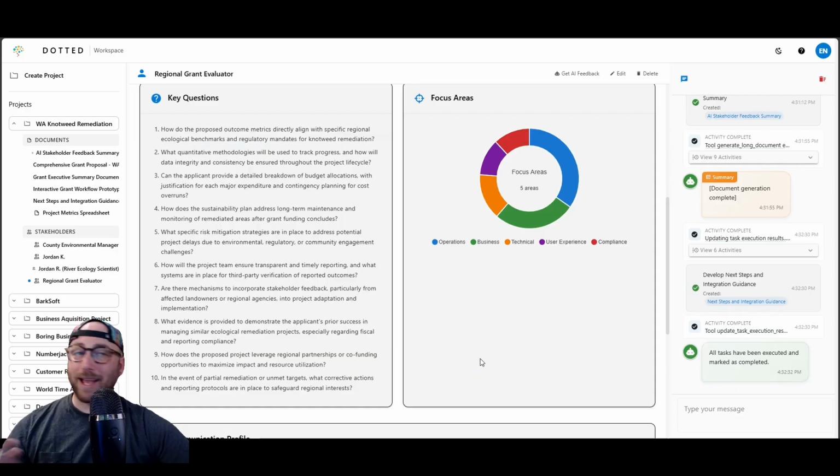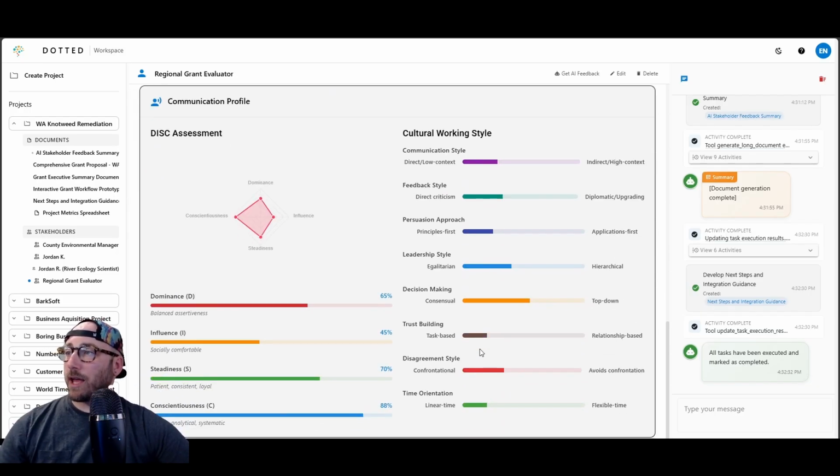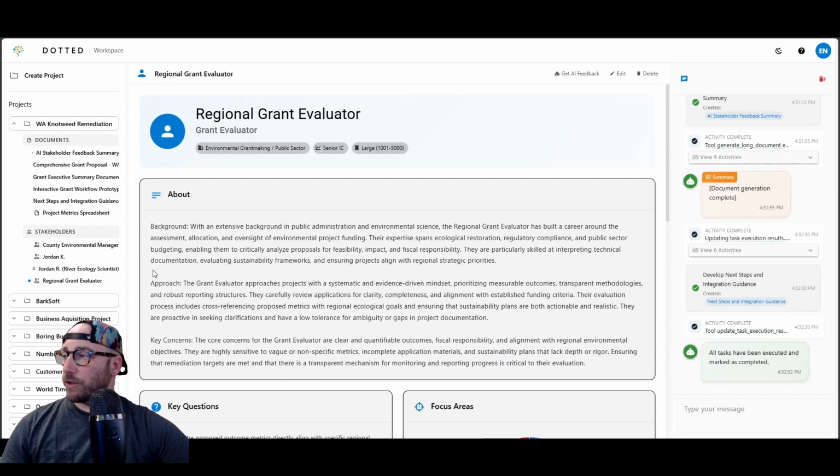What are the questions that they ask on a loop? And then we have a DISC psychological profile that helps us really understand what the right way is to interact with this kind of person. So you can see that we got that for all four of these different kinds of people.